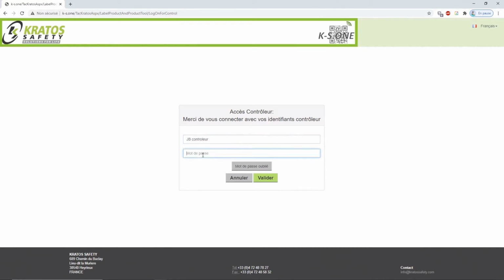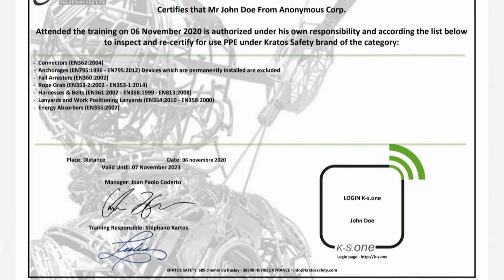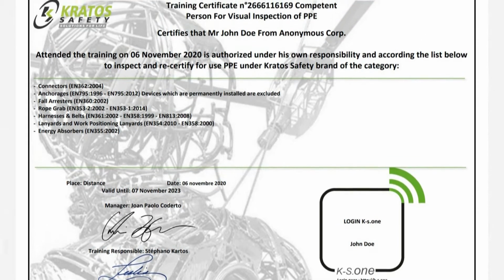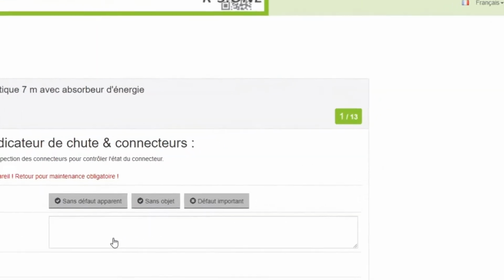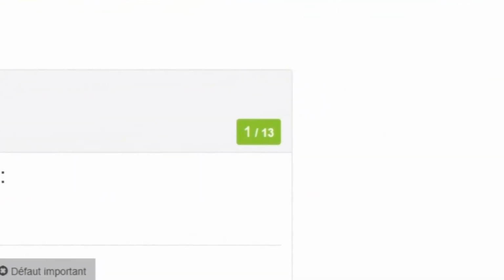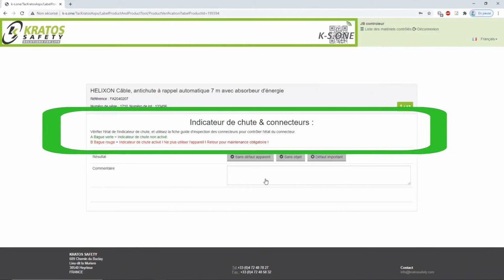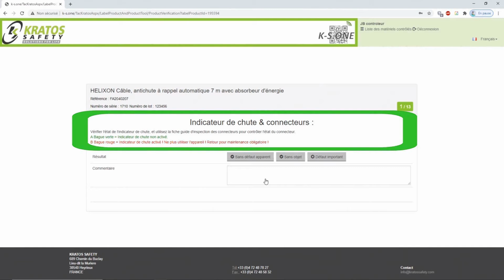These identifiers have been sent to you by Kratos Safety on a training certificate and the individual card you have been given. The product identification remains visible throughout the control, as well as a progress indicator. A detailed description of the controls to be carried out is visible.